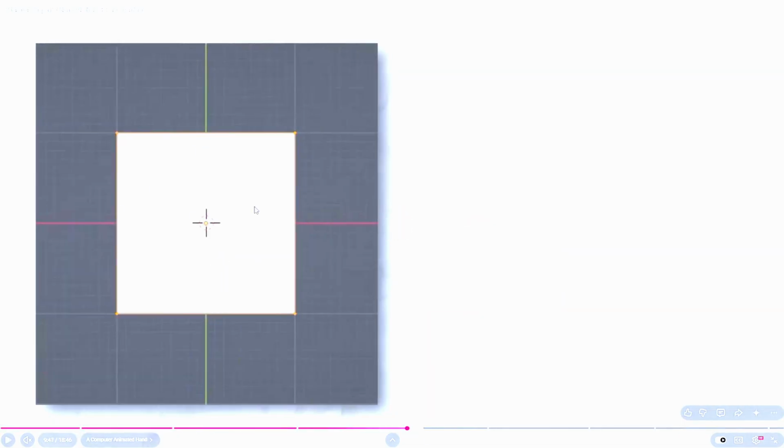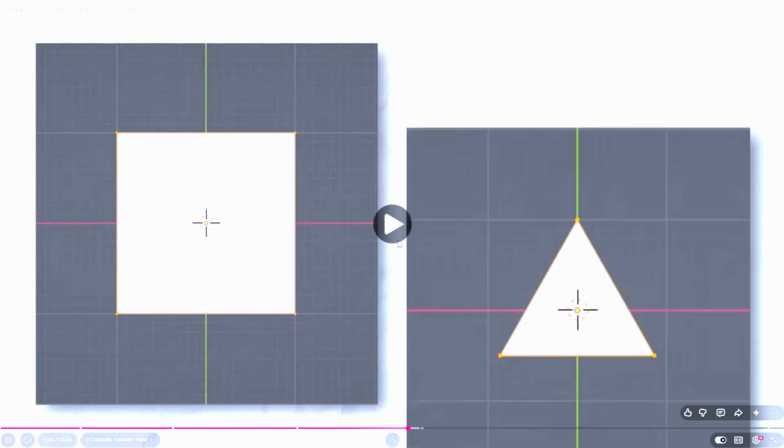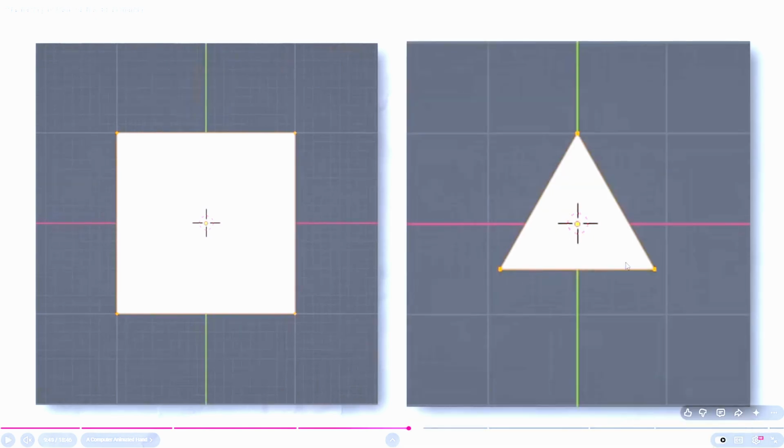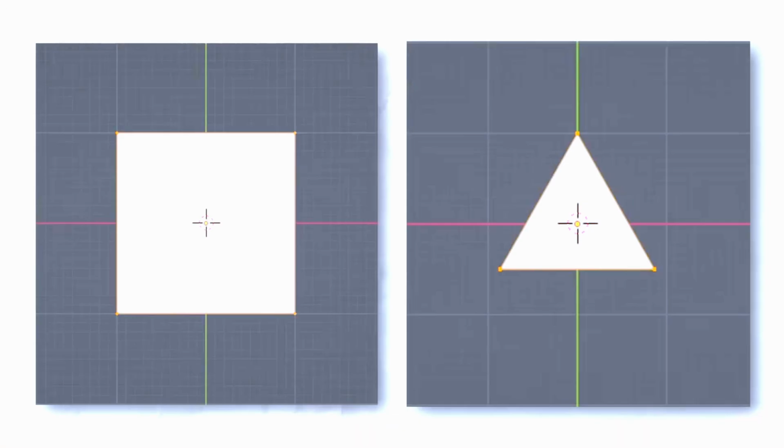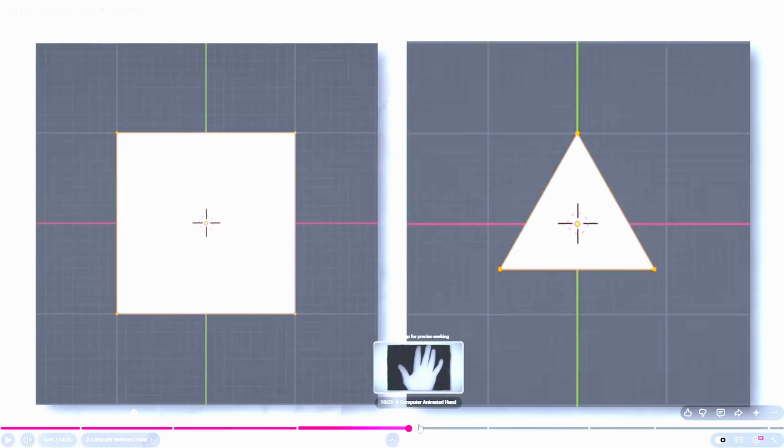Four edges: one, two, three, four. And then obviously the triangle has three edges. But in actuality, this square over here, like I said, is just two triangles. Everything that you see is a ton of triangles. So let me show a better example of this.